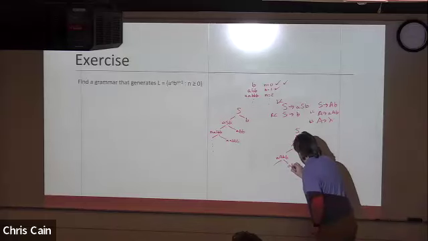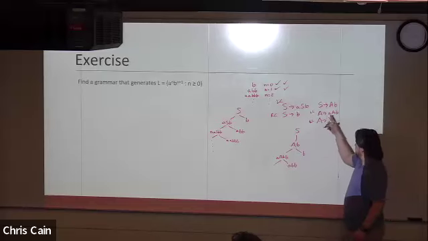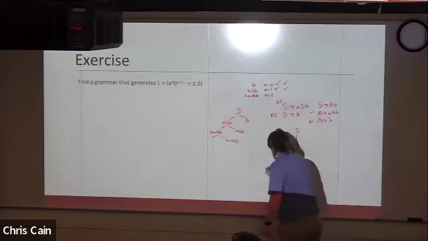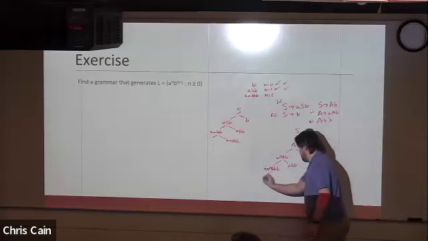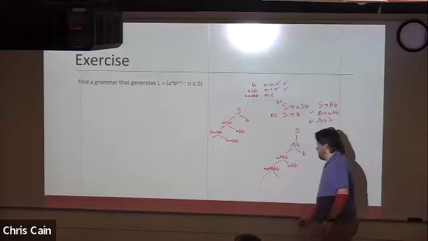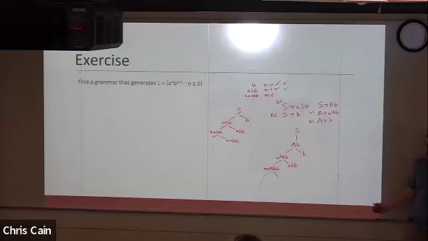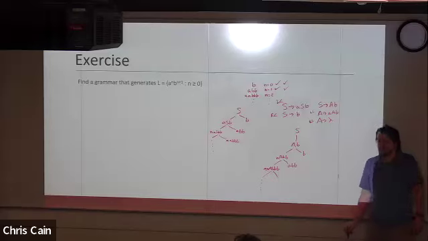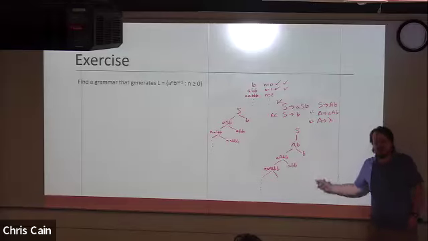We get A, B, B, which is this case. Replacing this A, we get the A, B, B that we bring down, and we get A, capital A, B here. And we just continue this process on forever. But we can see that these two trees generate the exact same set of strings. The process by which they do that is ever so slightly different, but they would be equivalent to each other.